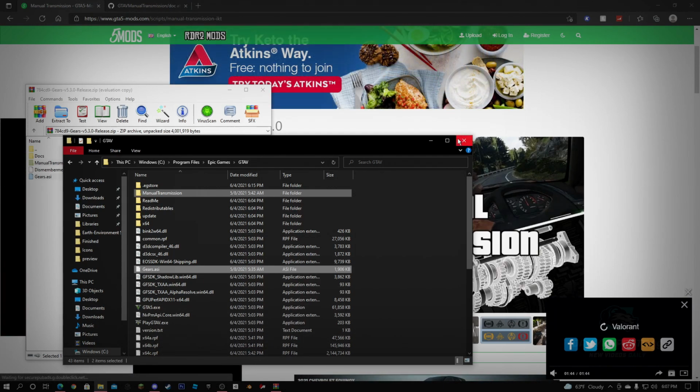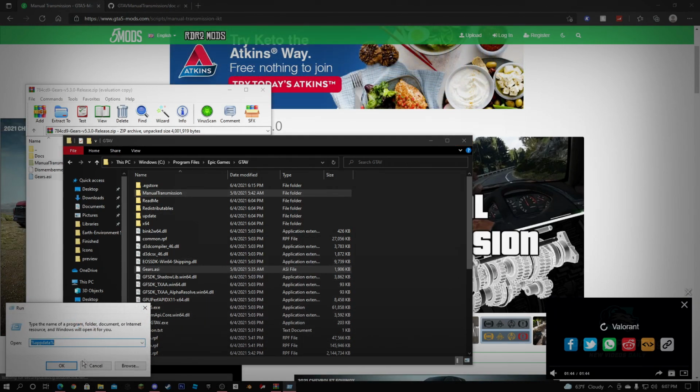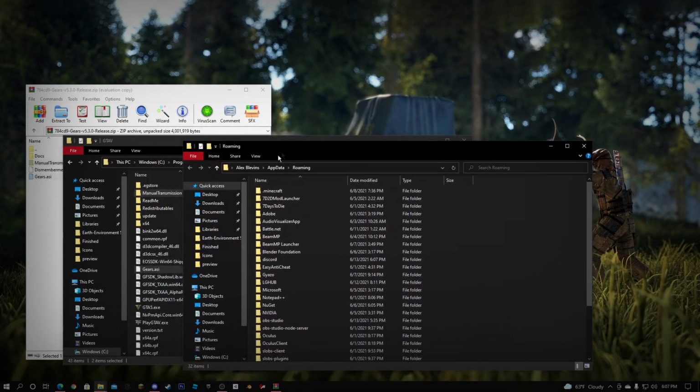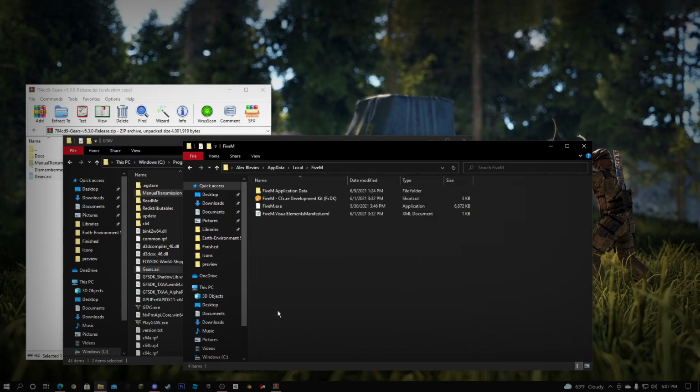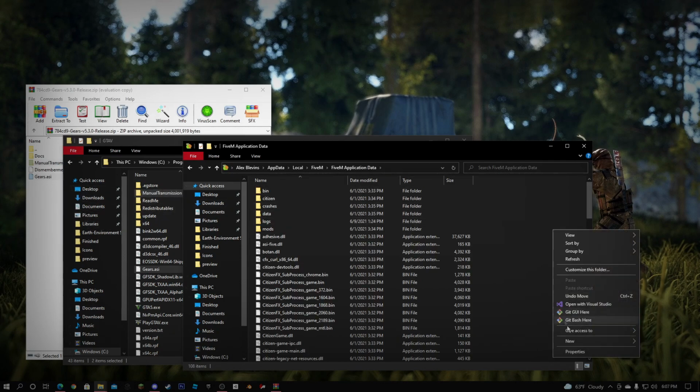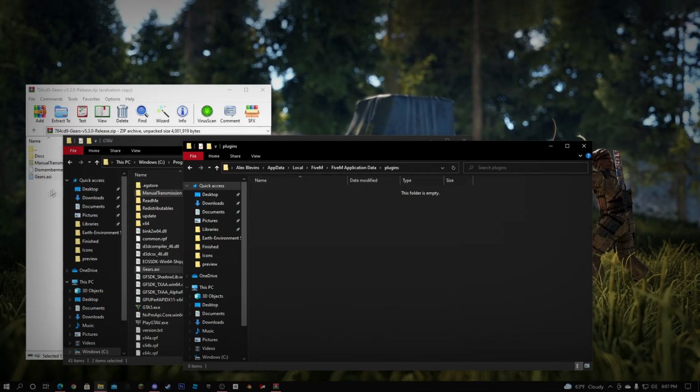Now for 5M, go ahead and go to App Data by pressing Windows key and R, and then go ahead and put %AppData%, then go back to App Data in the bar and then go to Local. Now once you're there, go ahead and find your 5M folder, then you have to go to 5M Application Data, make a new folder called Plugins if you don't have one, and then put the files into there.